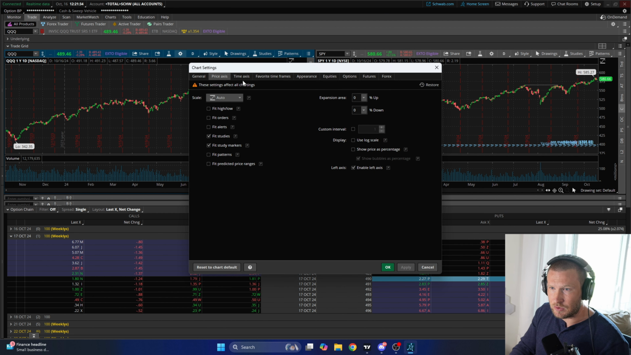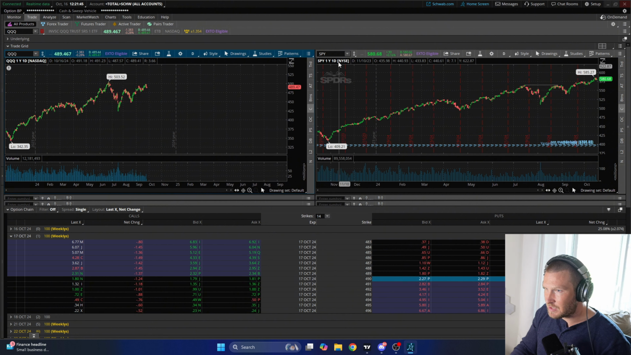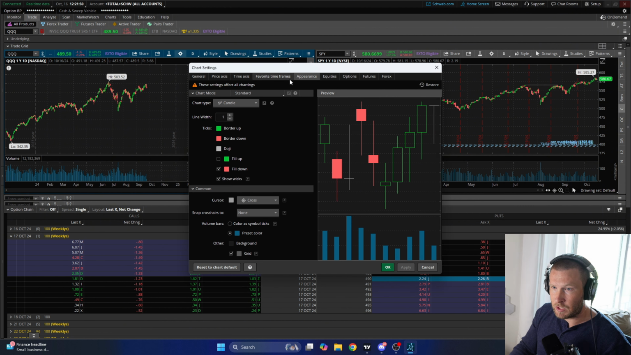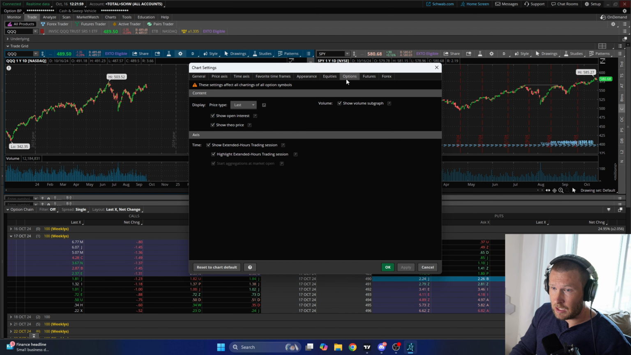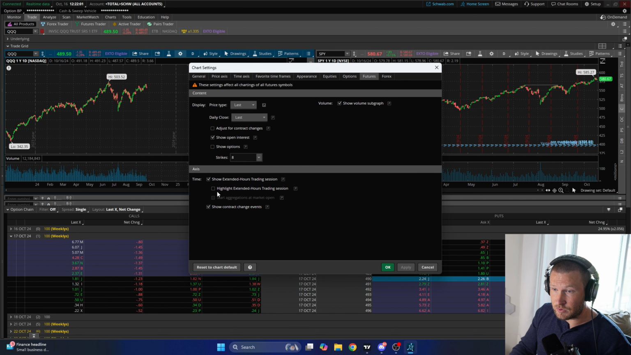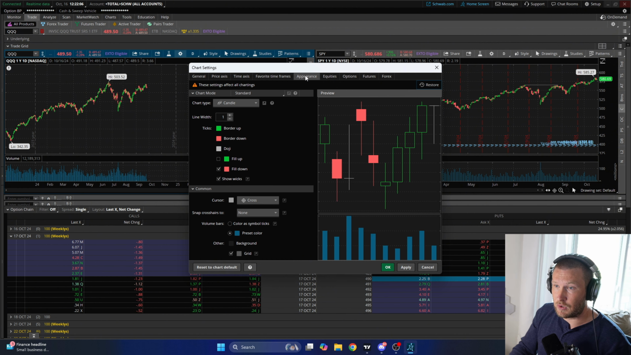And then kind of a bonus thing, I guess, we can go into the settings. A couple of things that I like to do is let's do the expansion area on the time axis. I like to go 250. That's just preference, just because it gives me a little bit of extra space. And then we can go to appearance. You can change a couple of things, changing your grid, change your doji colors, whatever. For the options and futures, I like to highlight extended hours. I like to show extended hours, all that good stuff.